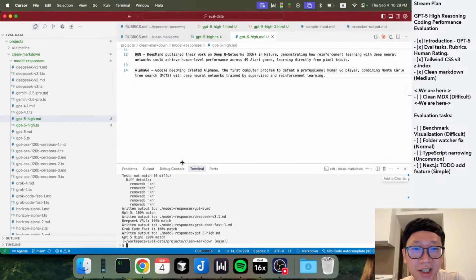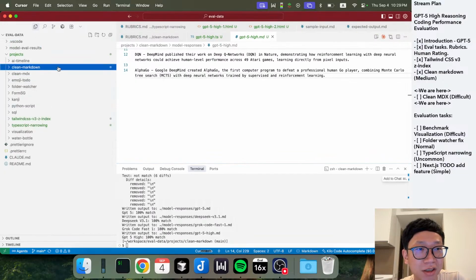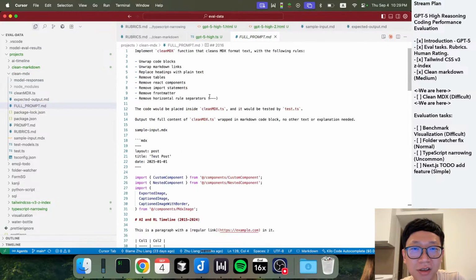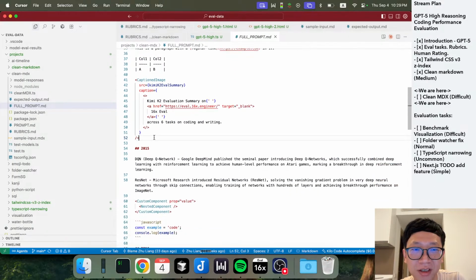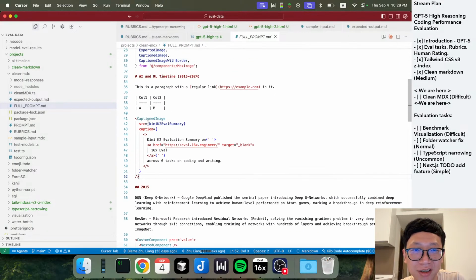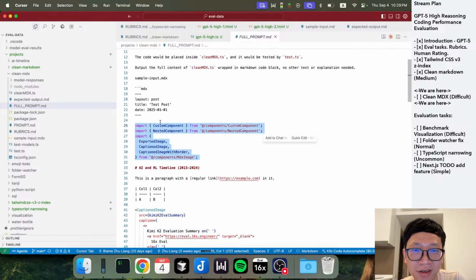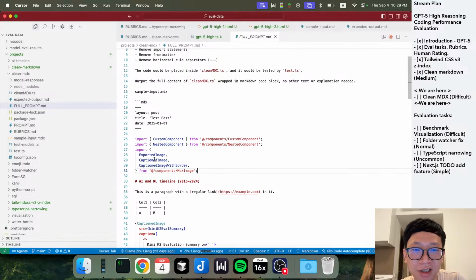Okay, so the clean MDX is basically a harder version of clean Markdown. You can see the full prompt is here. So similarly, we need to clean an MDX file, which is like an extension of a Markdown file, into a plain text file. It's similar to clean Markdown, but it has more rules and more things to clean, right? Like nested components, and then we have the import statements here that were not there in the previous task. So this is a harder task to complete.